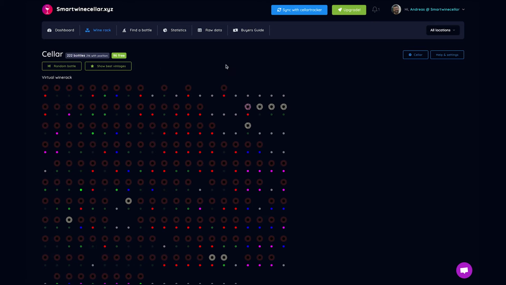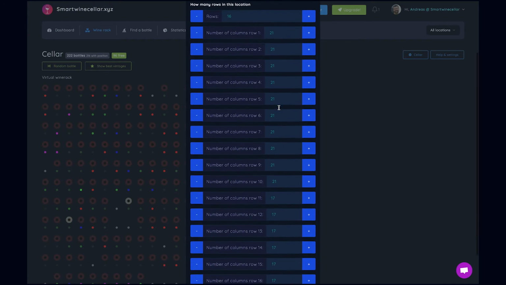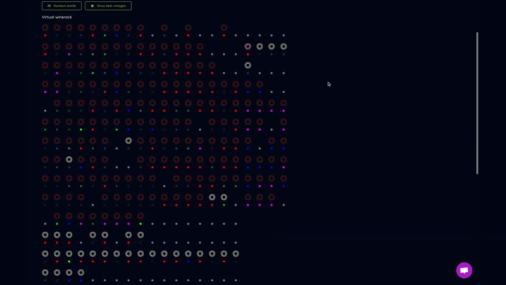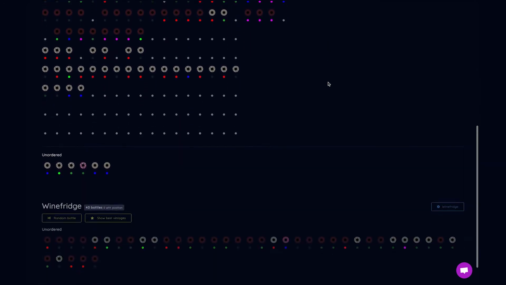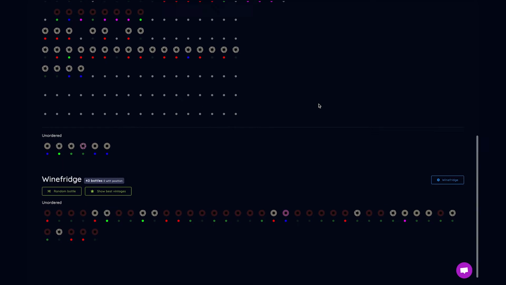To be able to set up this one, you click on the settings icon for the specific location, and here you could set how many rows in your wine rack you have and how many columns per row it has. And if you scroll down, if you have multiple locations, you will see those ones as well.